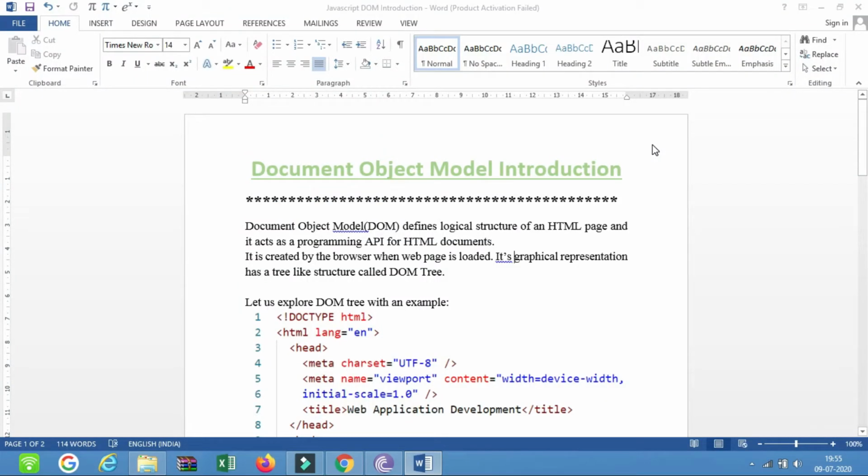In this class, we will learn the introduction to the Document Object Model. So the DOM acts as a logical structure for HTML pages. It gives us an API to manipulate the contents of the HTML page. We can add, remove, manipulate, or change elements in an HTML page using the DOM tree.